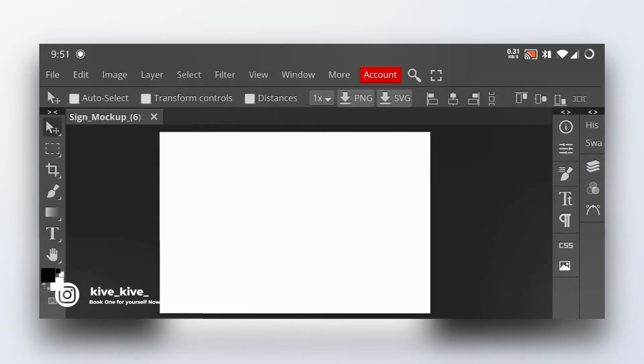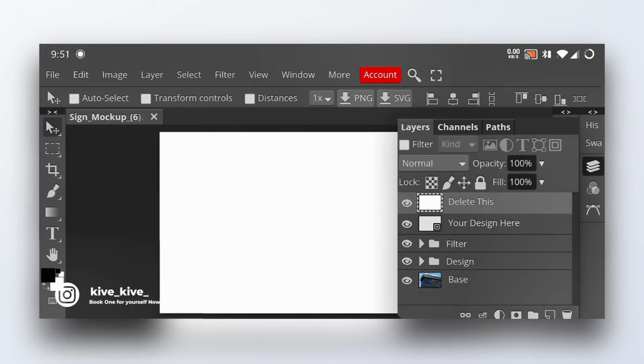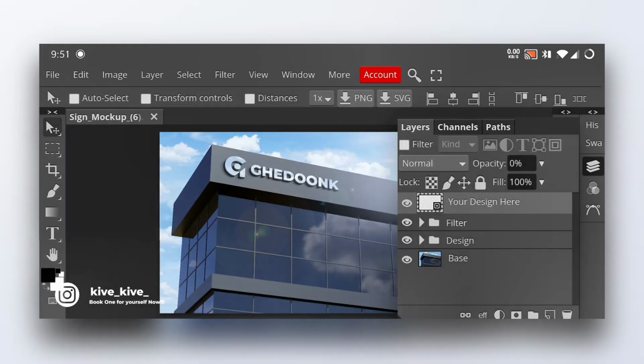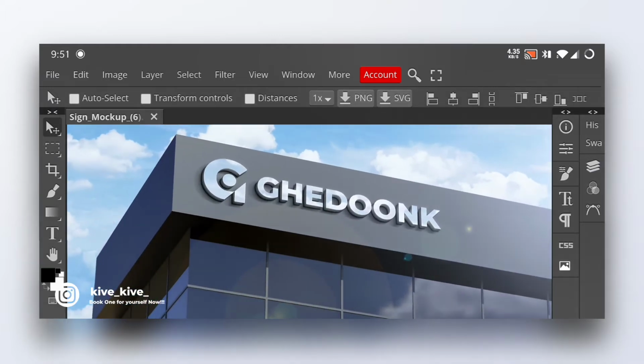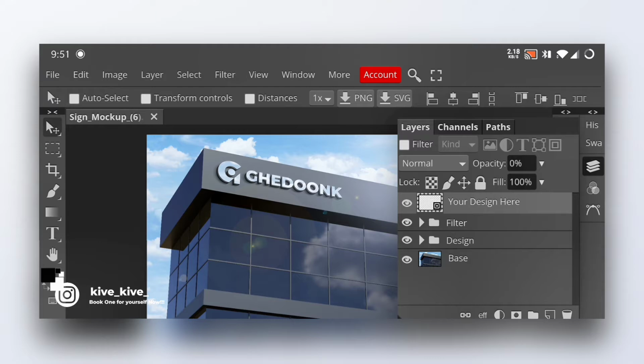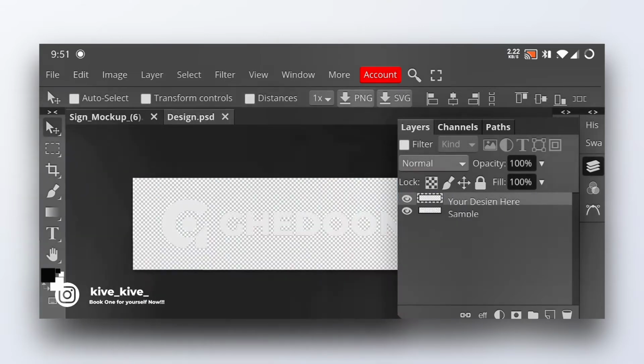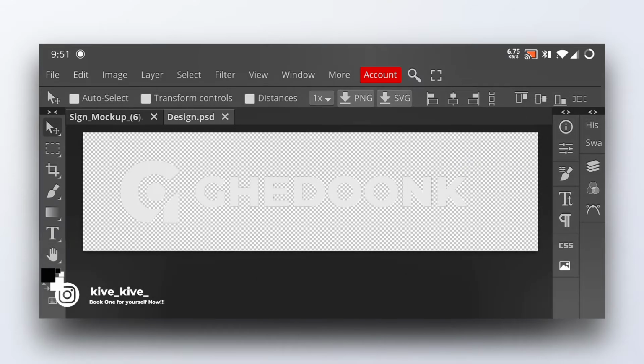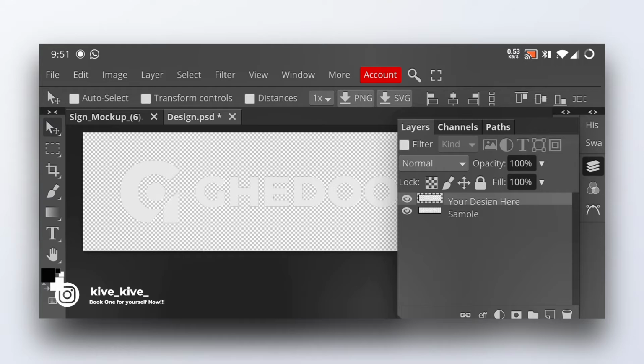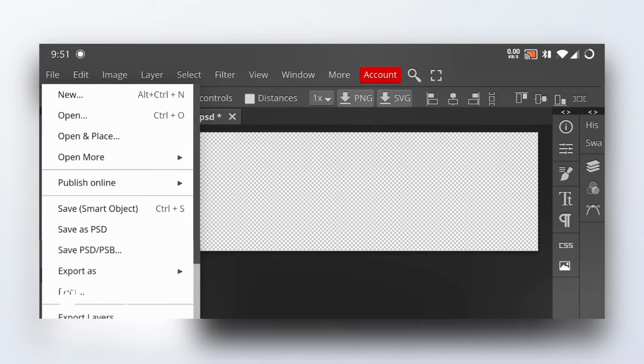Click on layer. This is the icon for layers. It says delete this layer, and here you go. We have to replace this text and font. So what we have to do is just double click on this layer. It says your design here. Double click on this, and here you go. Here is the previous logo. Just delete this layer and import your text file, or any other PNG you want to replace it with.